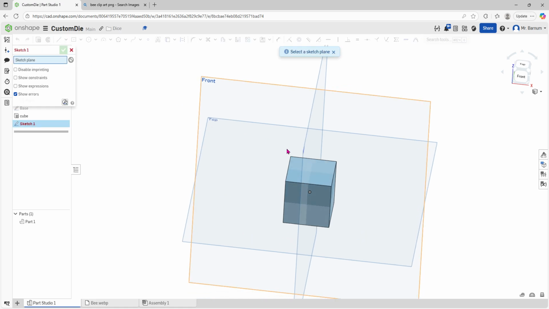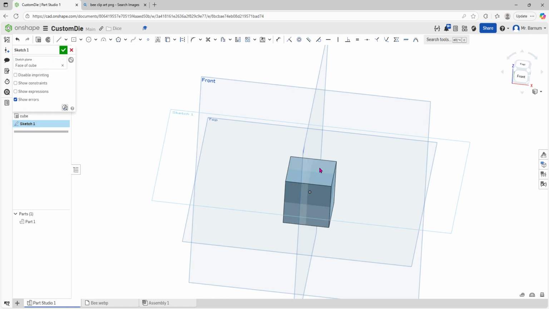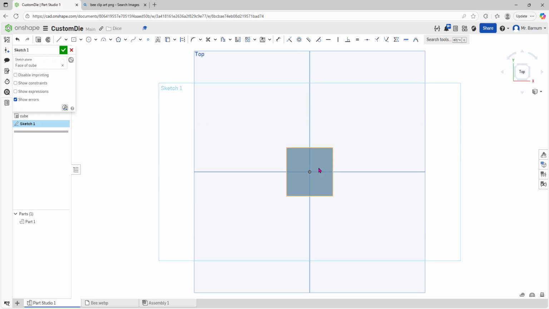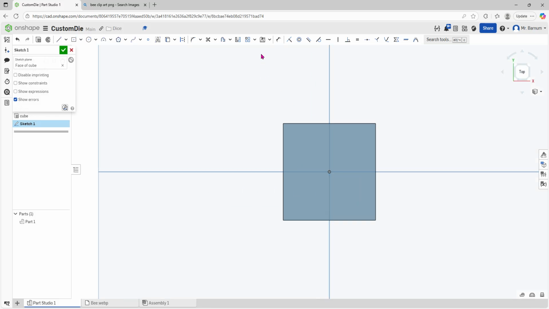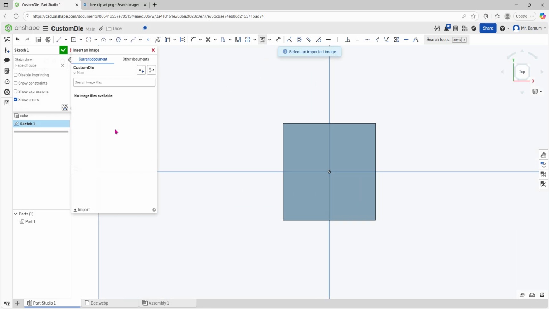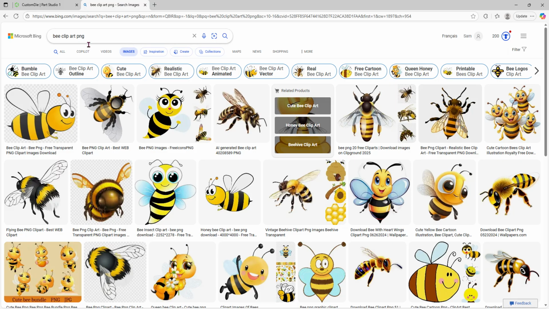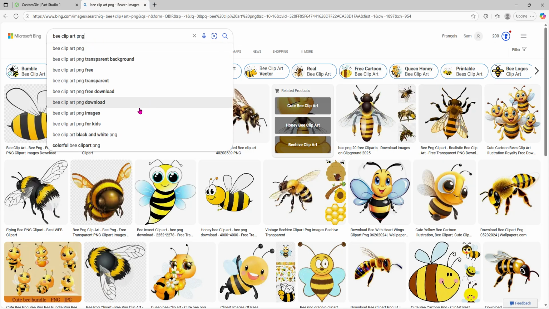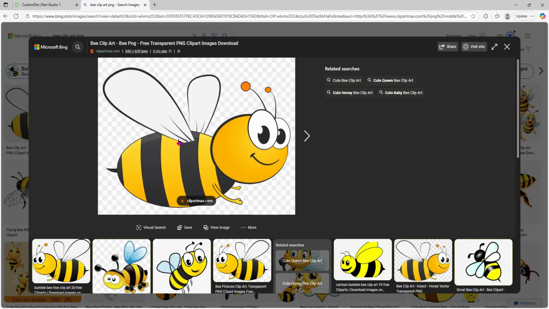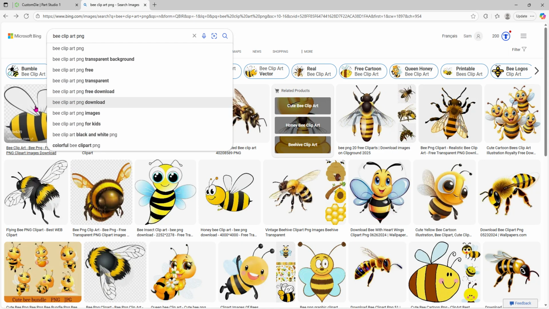Next thing I'm going to do another sketch. I'm going to pick my top face, as I always like to start with. Again, the Shift 5. And I'm going to insert an image. If you already have the image downloaded, great. If you don't, you can do a search for something. You can say bee clip art, and you want to have either a PNG or a JPEG file. And usually once you open up the file, save image as is going to be better than if you just try to save it right from the search.